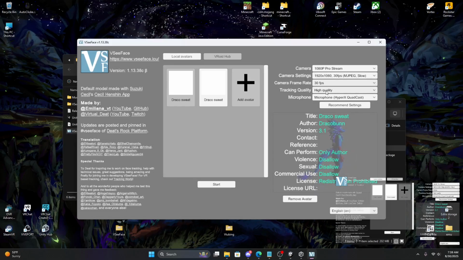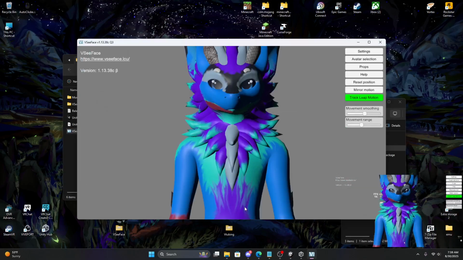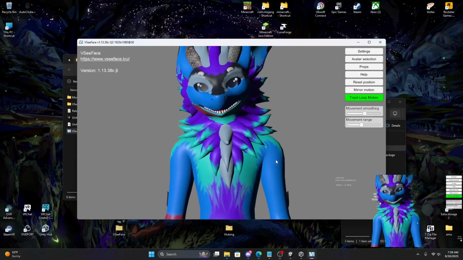Tracking quality, you can put as high. The microphone, I'm using a separate mic. You want to set that up as well. This is for in case the camera cannot see your face properly. It uses the microphone as a kind of mouth tracker as well, depending on how you talk. You click on start. Give it a second. Camera turns on, and then voila.